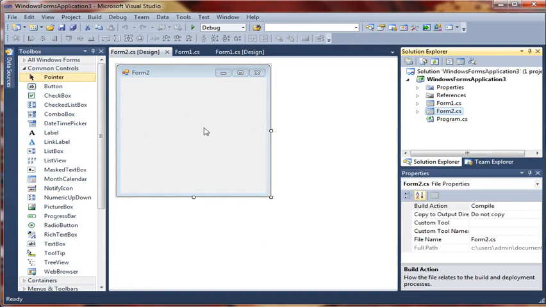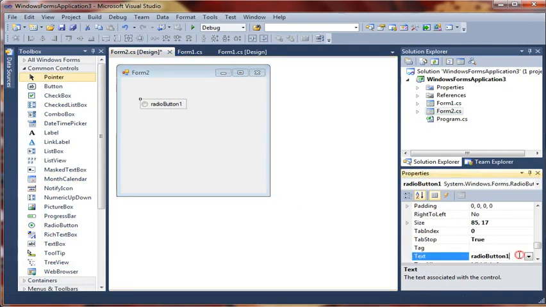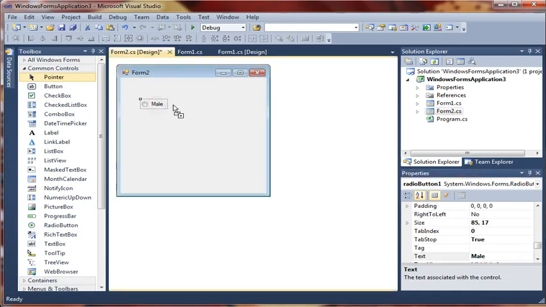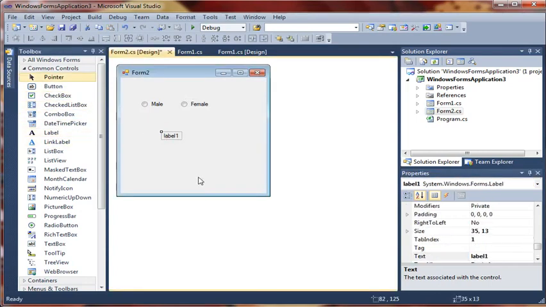So let's design the screen now. In this case I am taking radio buttons. Suppose, for gender, I want to specify. So here I am specifying male as the gender, and holding Control, dragging and getting another, selecting female. Fine. So based on the gender, suppose there is a message I want to display. So let's take a label for the message.